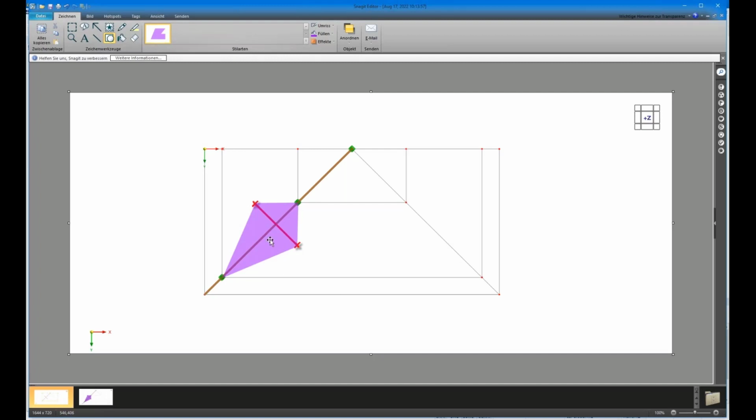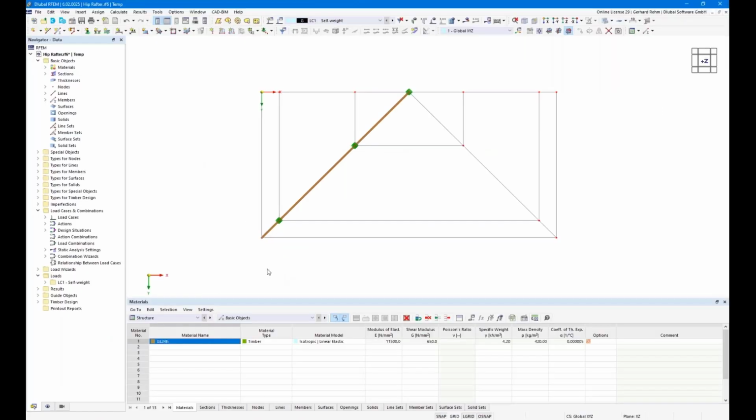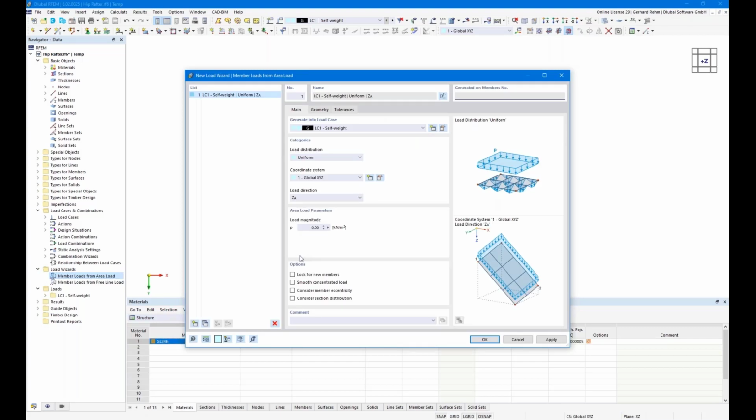But of course, I don't want to do this always manually by hand, by measuring something. This should be done automatically in the software, and I will show you how to do this. So the question is only how. Maybe you know about this option, which was also available in RFEM 5, member loads from area load. Maybe we can check this out.